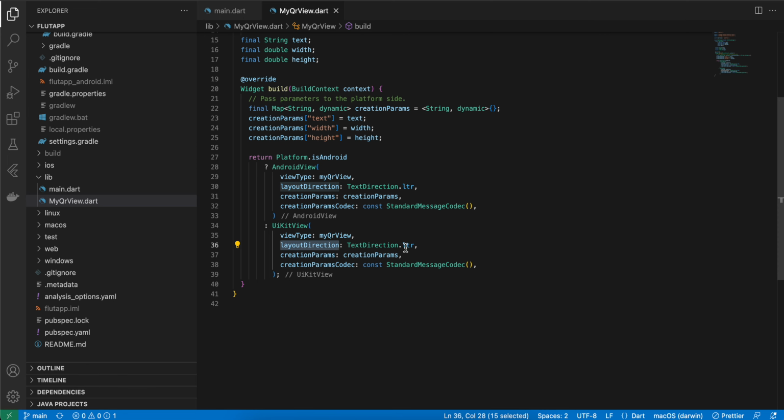Then the layout direction, this is left to right, but if you are in a country where right to left is preferred, you can do that. Or if you want some kind of internationalization logic, then you would have to write it over here. Then creationParams is the map which we have defined, and creationParamsCodec is something I've copied from the documentation, like even I don't know much about it.